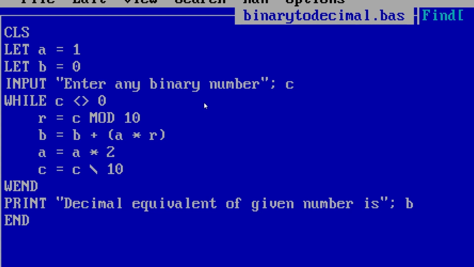Then R is equal to C MOD 10. After that, B is equal to B plus A into R. Now, A is equal to A multiply 2. Then C is equal to C integer division 10. After that, WEND to close the loop. And now finally we have to display the decimal number in a PRINT statement. And at last, END the program.